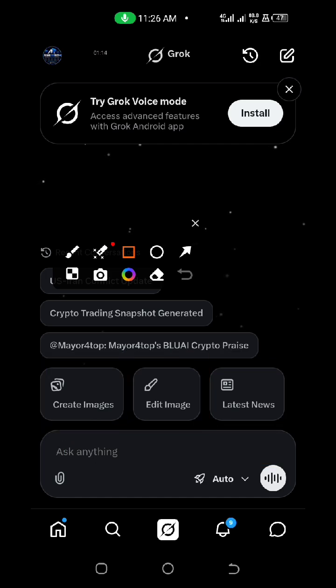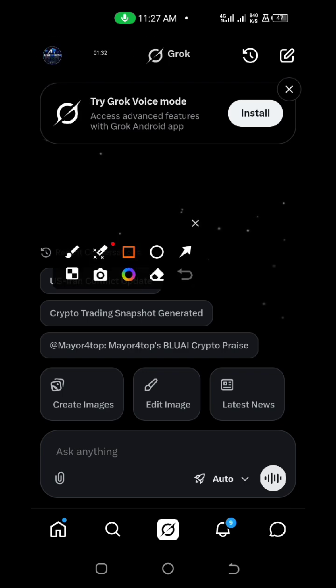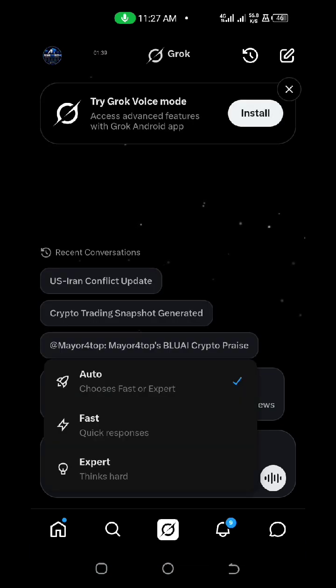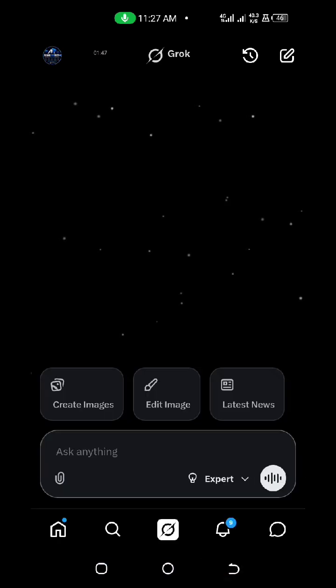Now, let me delete part of this. Let's assume you want to upload an image. You can click on this small icon. Now, you can set the speed or the capacity. If you want to set the speed, just click here. Look here. So you click on that drop down arrow like this. So you can see auto, fast, expert. Which one do you want? You can click on expert. Now you can use it to do whatsoever you want to do.